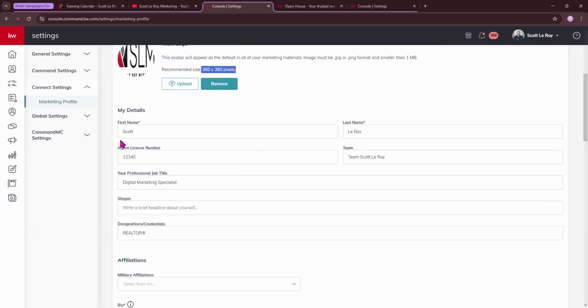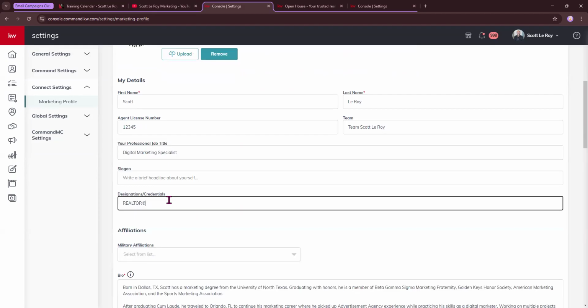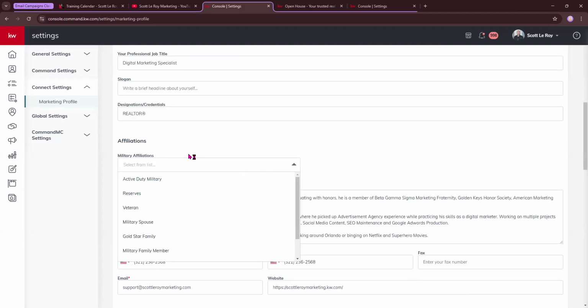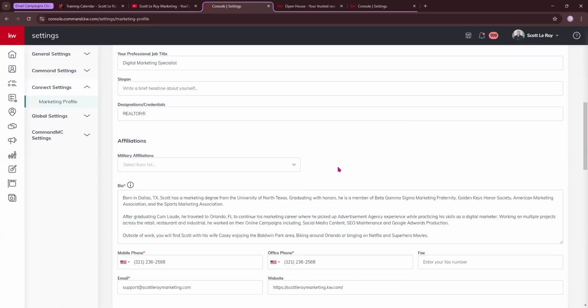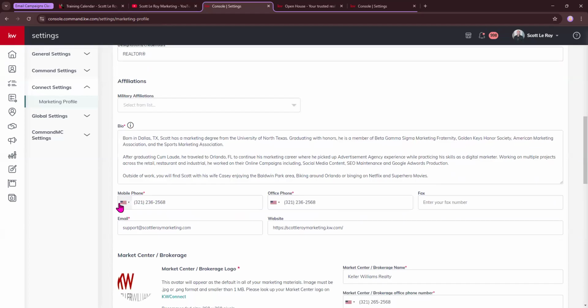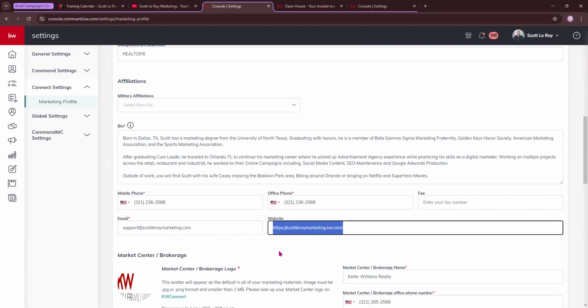Next we have some of your generic information: name, license number, which is not required, but super important to include. If you have a job title that you'd like to include, a slogan, or any designations or credentials. If you would like to identify a military affiliation, that can be included here. Your bio will be included, phone numbers, there they are, and email, whichever email you prefer. And then your website. If this is a KW website, we recommend making sure you're not including a www, as that will cause your website to fail when someone is accessing it. You'll just want to make sure it's that full URL. If you're not sure what that is, you can go to your website.